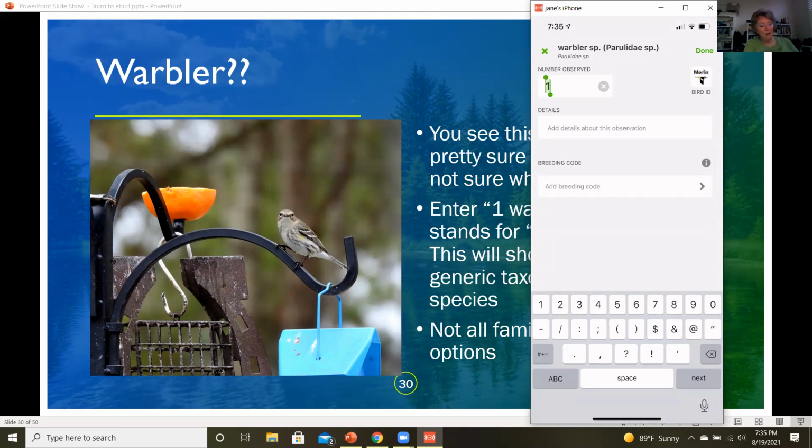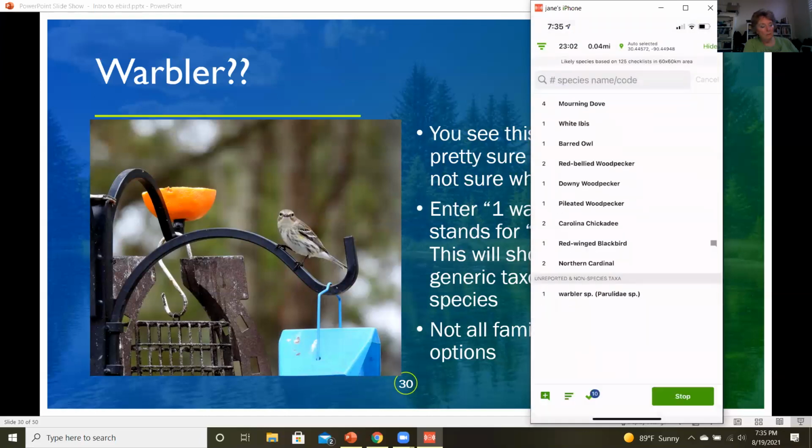But otherwise, you just have to go to Merlin separately and use the explore function in Merlin to try to figure that out.